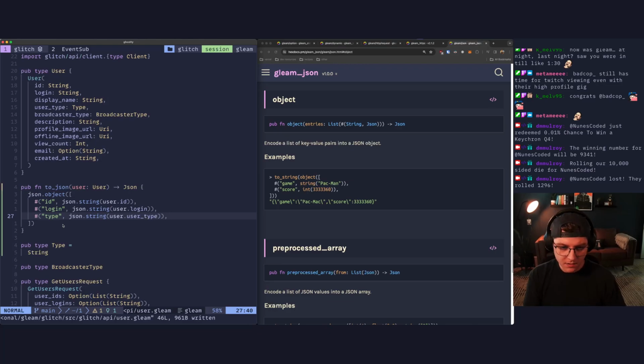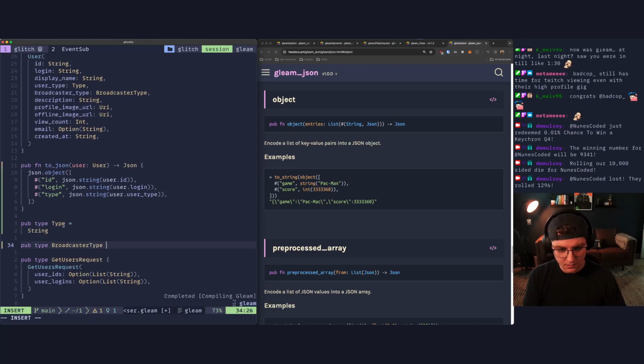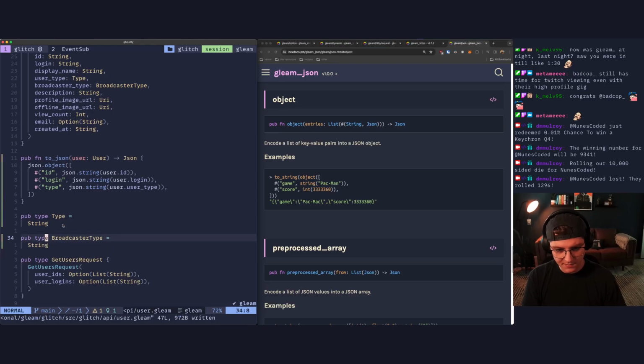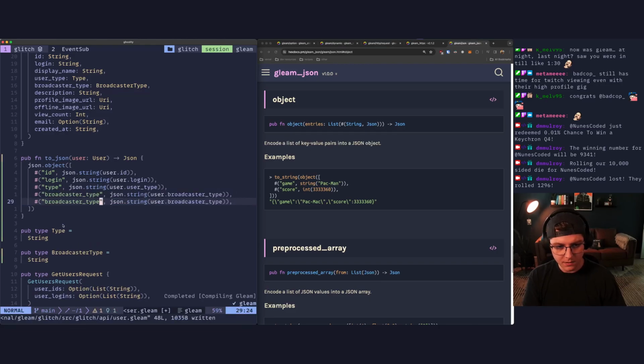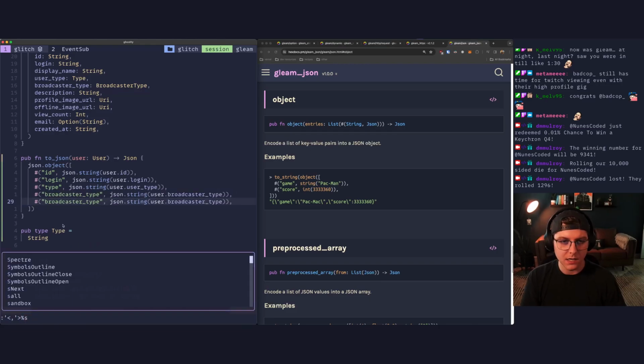And we'll do the same thing for broadcaster type, because I haven't actually written the types out for those yet based on the docs. So let's just paste this. This will be broadcaster type. Do that. Come down there. We'll do a little %s and description.